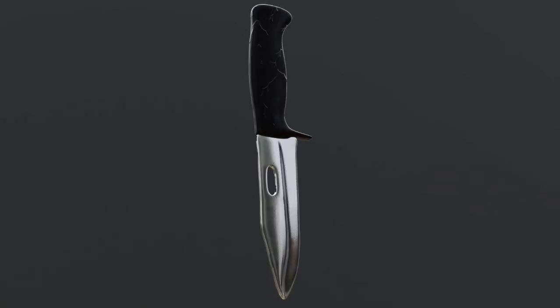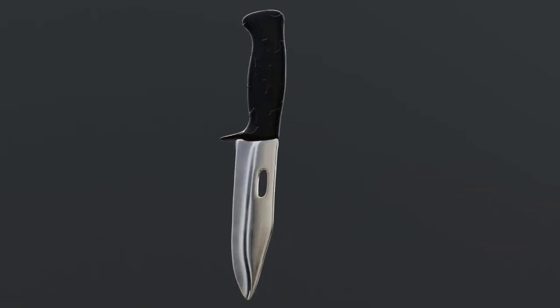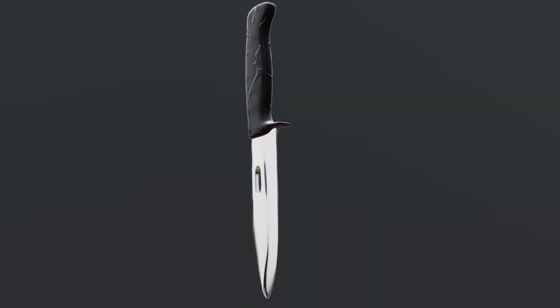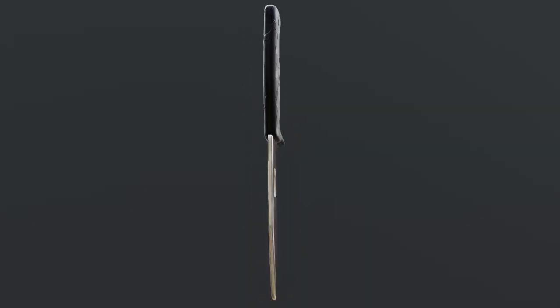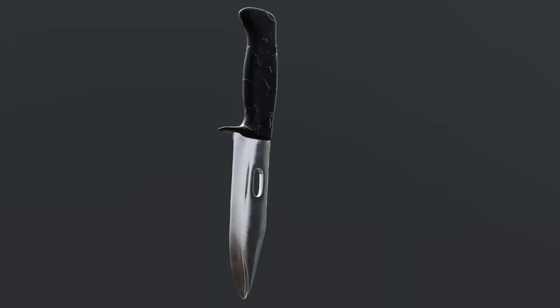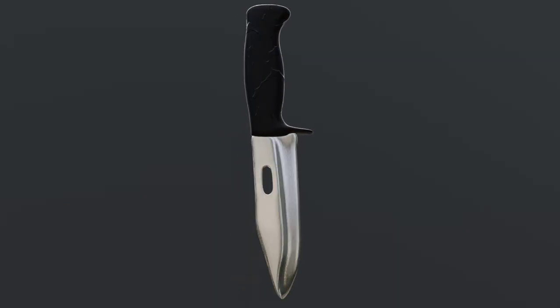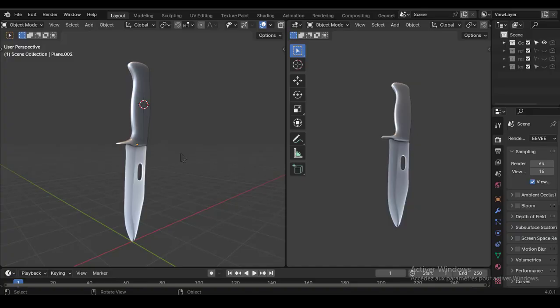Welcome to part 2 of this Blender beginner tutorial. In part 1, we learned how to model this knife. And in this part, we are going to learn how to add light and material.